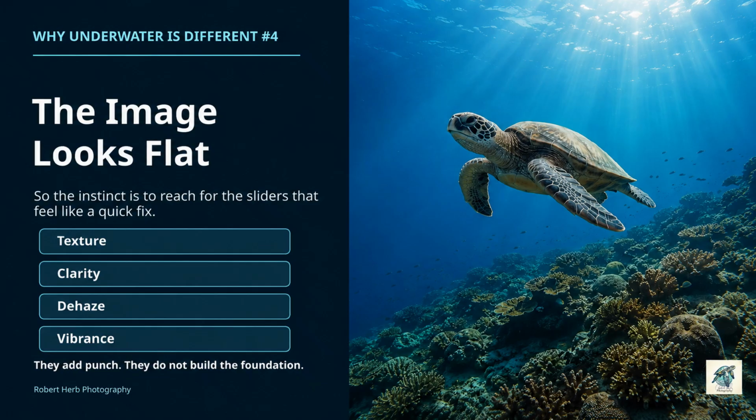When an underwater photo looks flat, the first instinct is usually to reach for the sliders that seem like a quick fix. Texture, clarity, dehaze, vibrance. Those are often the first controls photographers grab because they seem like the fastest way to add punch and detail. But that instinct is where the problem often begins.